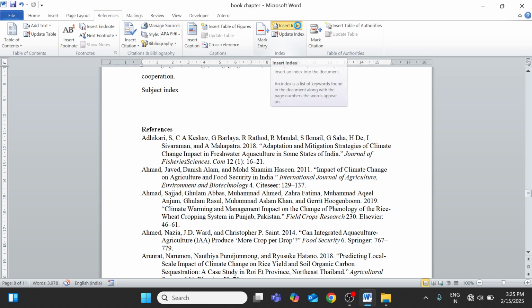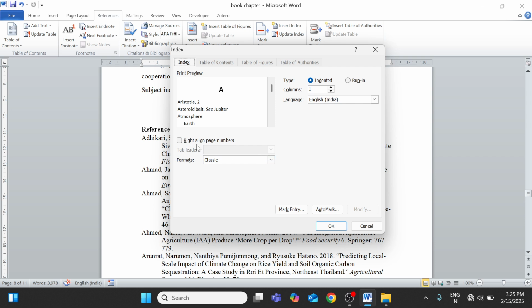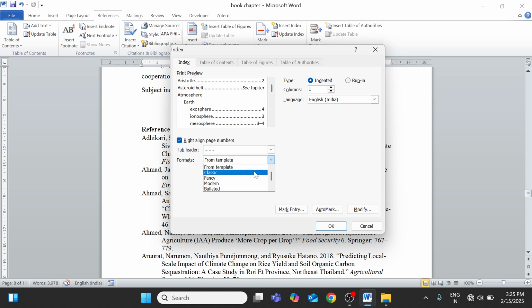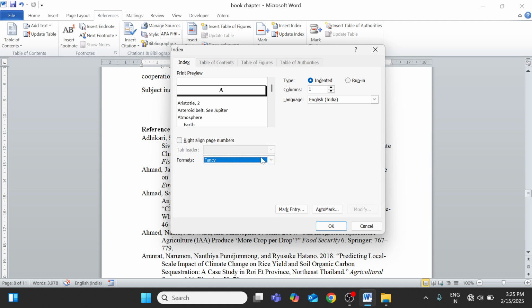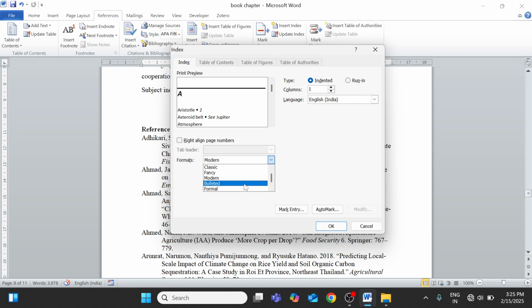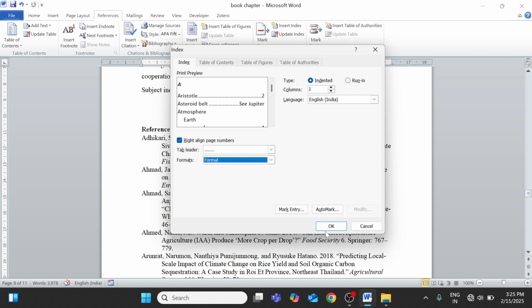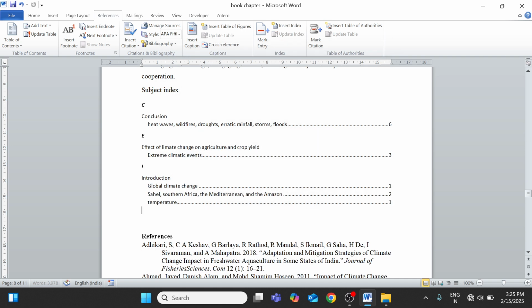For example, I will take update, and we have the right page number, so we will select this as none option, and let's select from the template. It will look something like that, and it will be something like this. You just see which one is the best option for you. So we have it in such a way also.